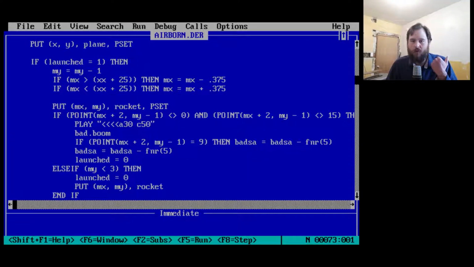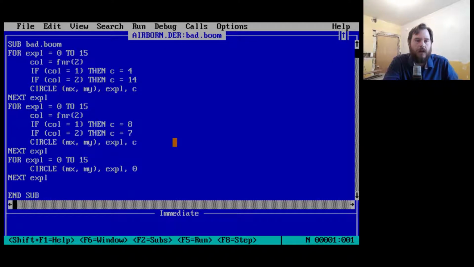So he's checked for black pixels and for white pixels. And if the rocket collides with any other color than black or white, then he's going to play his sound, which is that beautiful blurp that we hear. And then we do the bad boom. Bad boom. And the bad boom is his awesome explosions. And so the explosions, there are going to be 15 of them, followed by another 15, followed by some other 15.